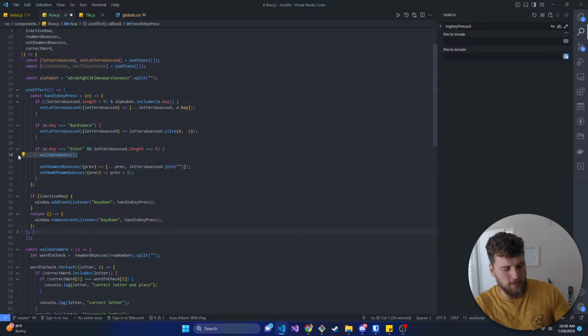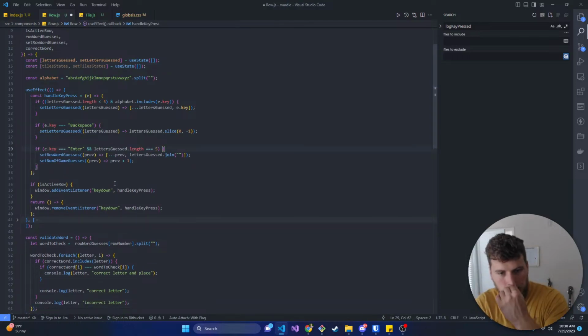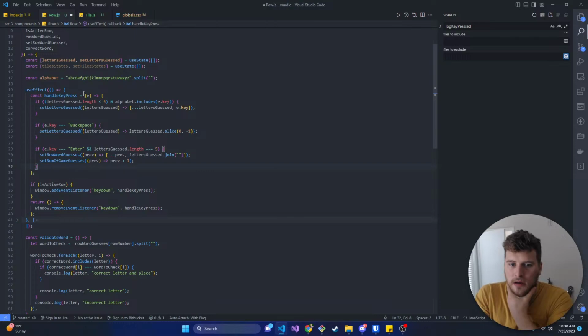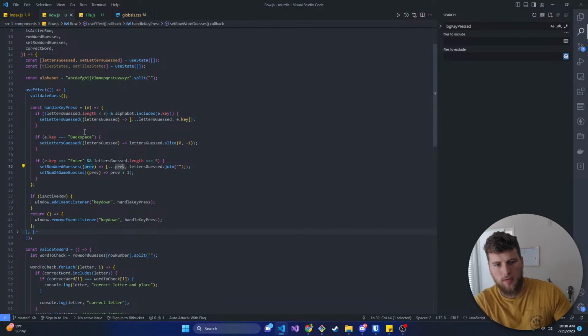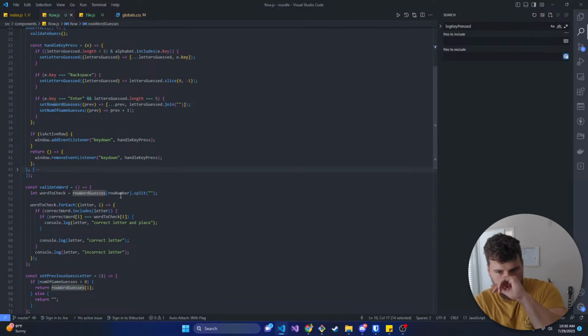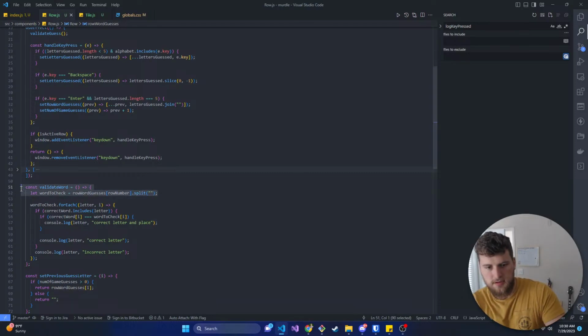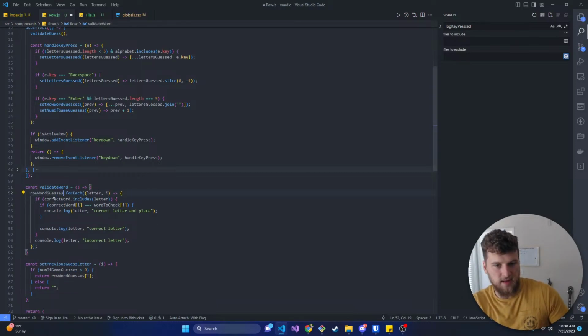I don't think that needs to run there. I think it needs to run every time this component is mounted, right? So if we just run it there, row word guesses is not the array, it's just the word, right? So we don't need that either. We just need that.